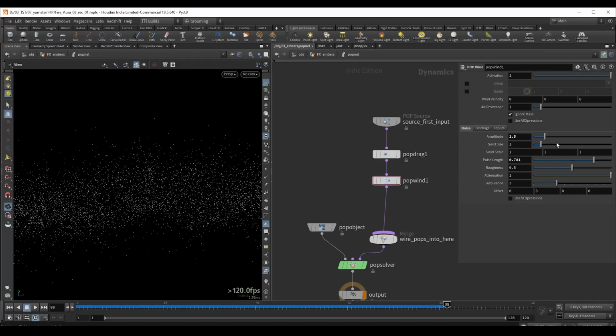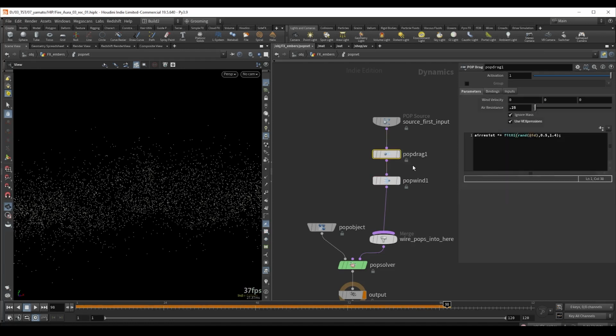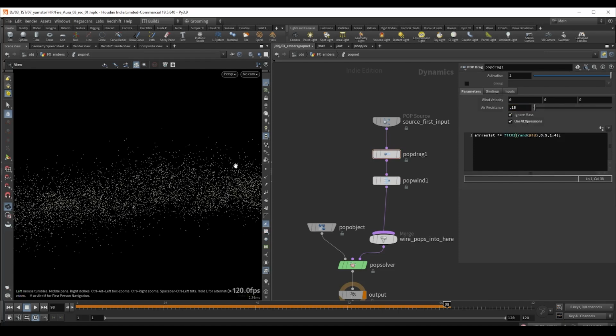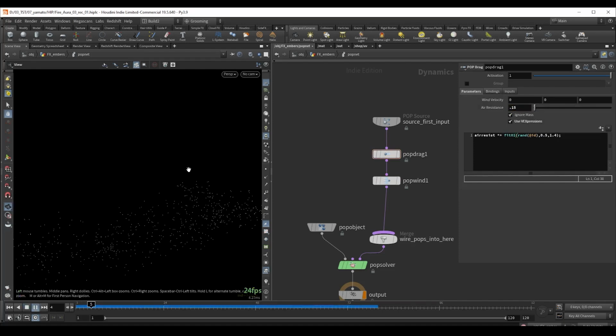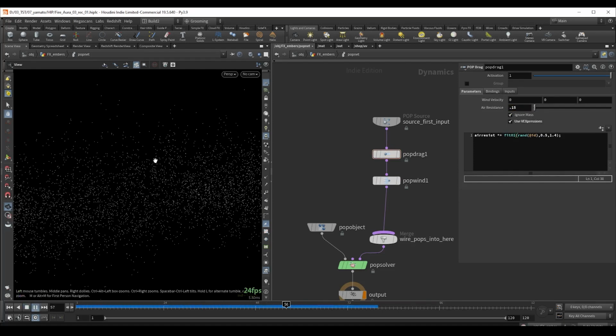We might want to increase this amplitude even further, and I might want to have even less resistance. Let's try a value of 0.15. So I don't want them to stop so abruptly. So let's play our simulation, and I think this is slightly better.